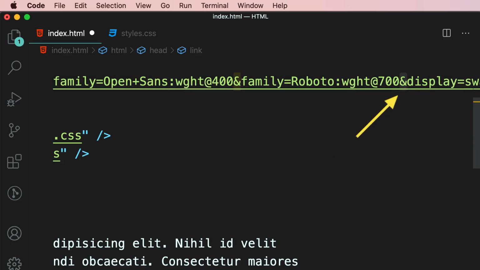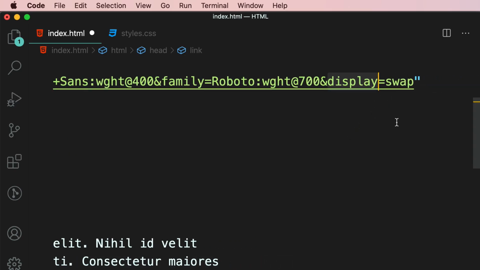Now, look, we have another ampersand followed by another query string parameter. The name of this parameter is display, and the value is swap. So this is the font-display property that we talked about in the last lesson. So by default, the link that Google generates uses the swap technique. But if you're not happy with this, you can always come back here and use a different value. So this is all about using Google Web Fonts.